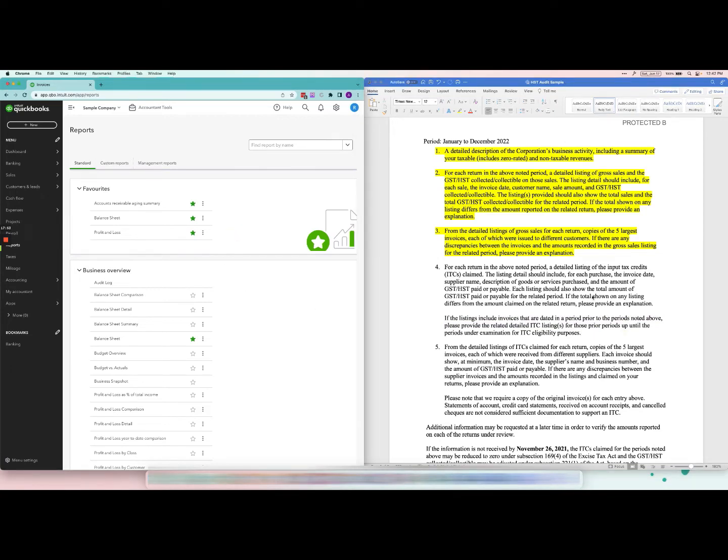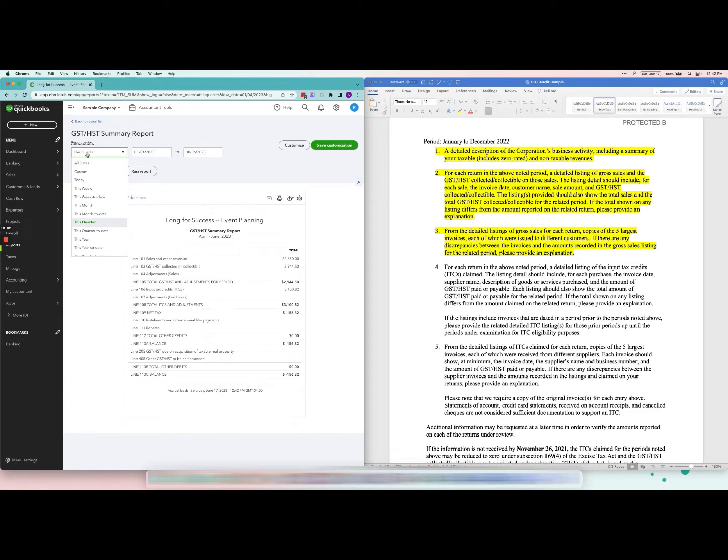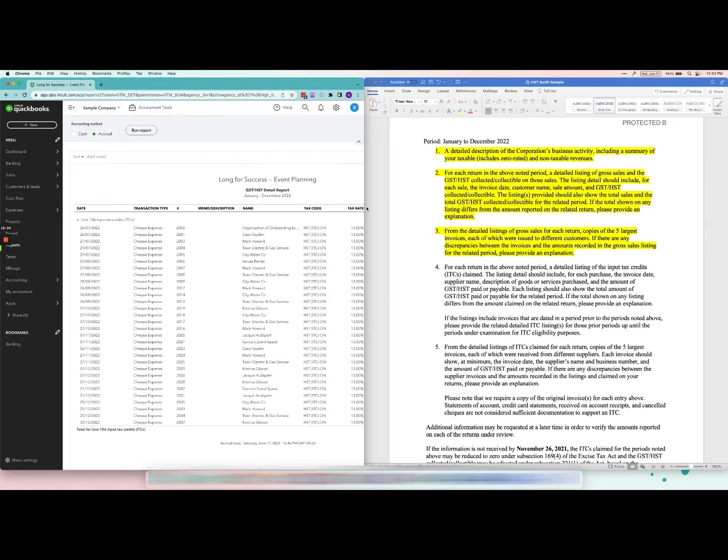So, to get number 4, all you're going to do is click HST, go to the summary report, and make sure that the period ending is correct. So, last year, right? Once you're here, you're not going to export this. You are going to go to line 103, line 106, which says input tax credits. This is the summary at the moment, but if you click this, you'll get the detailed listing there.